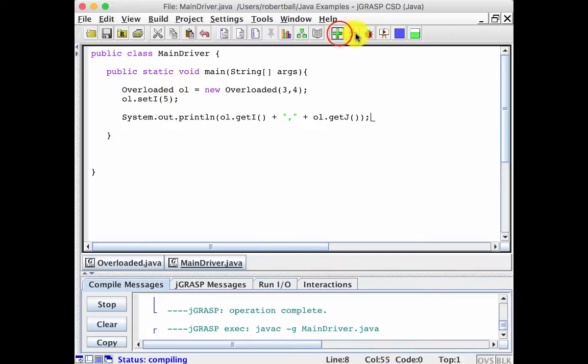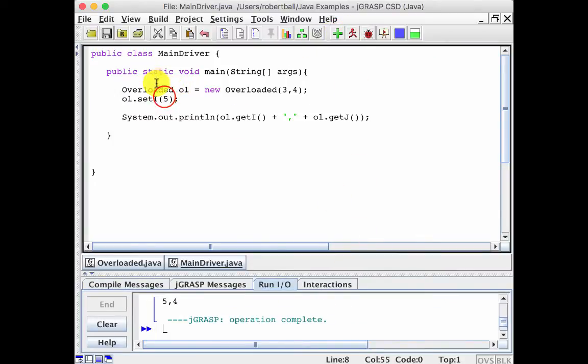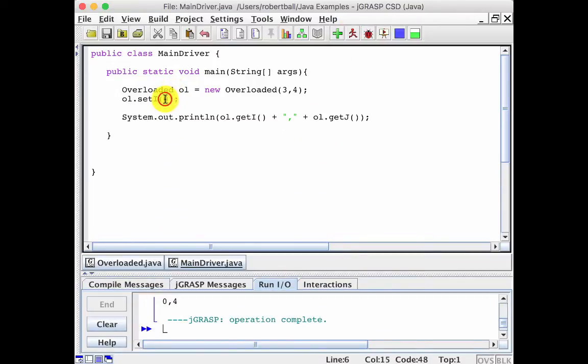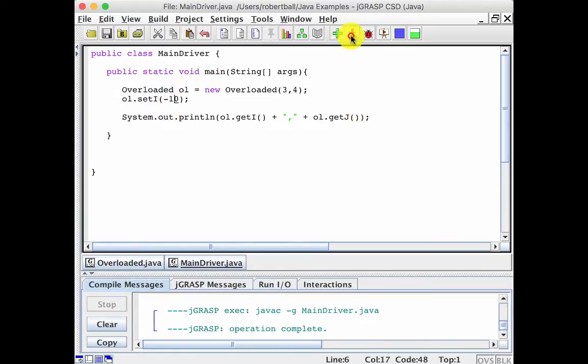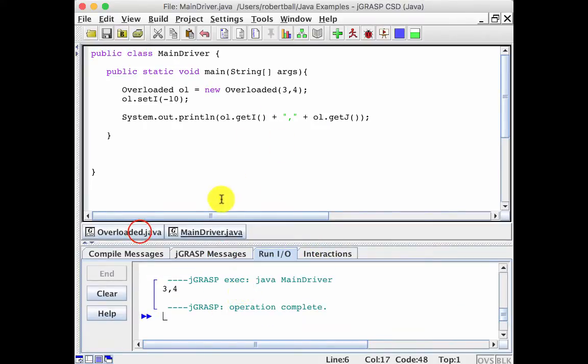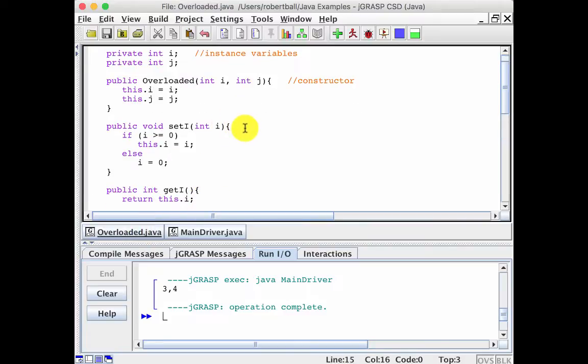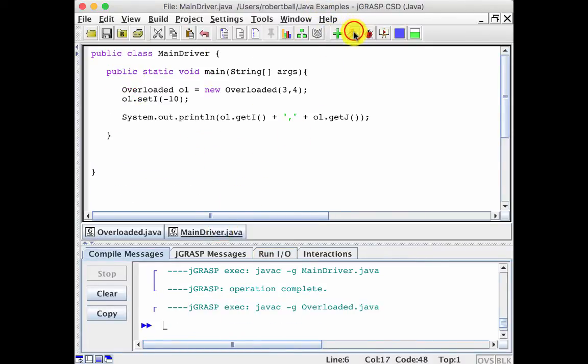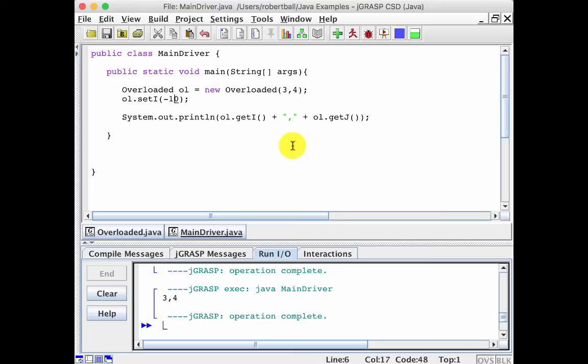So 5 should still work fine because 5 is greater than or equal to 0. Works. I'm going to change this to a 0, and that should set it as a 0. I'm going to try and make this -10, and that should set it to a 0 because that's just what I decided to do. And that did not work for whatever reason. So if i is greater than or equal to 0, I'm going to set it to i. Otherwise, it's that. Did I compile it? There we go. Okay. What is weird?